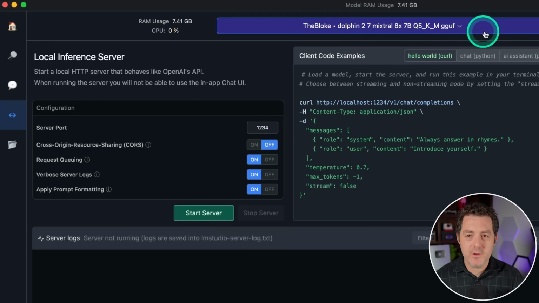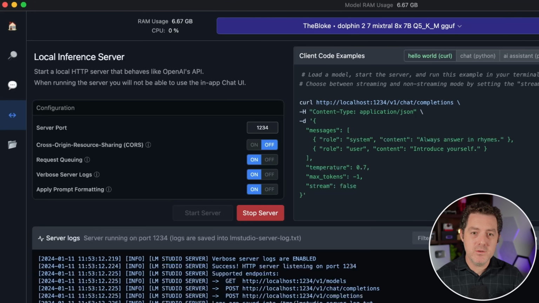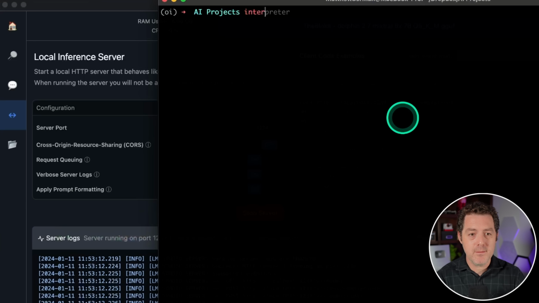Okay, so it should be loaded. Perfect. Now we just click Start Server. Now we have the Dolphin 2.7 Mixtral 8x7B loaded locally, which is obviously mind-blowing in itself, but now we're gonna power Open Interpreter using this open source model. Switch back to terminal. All we're gonna type is interpreter --local. And hit enter. And that's it. It knows to use LM Studio's endpoints.